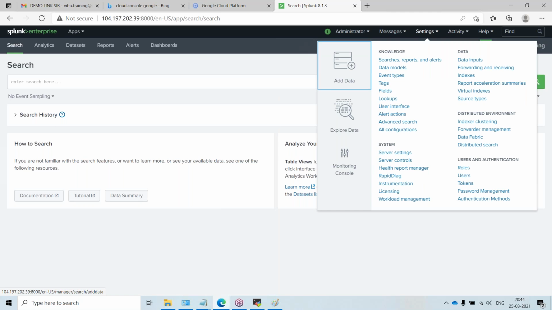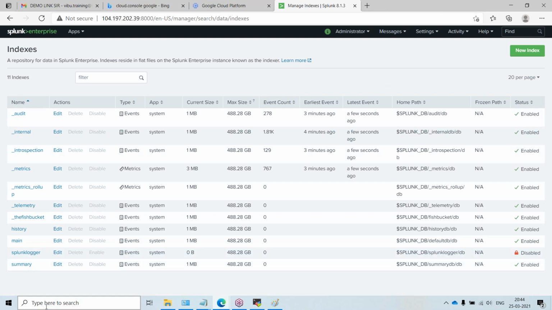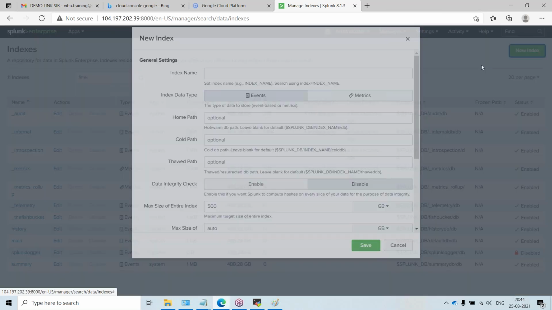As I mentioned, if you click on Settings and Indexes, you will have all the internal indexes. Splunk creates some internal indexes by default, so these are the system-created indexes. I told you that every data will be stored in something like buckets. If I want to create a new index, I can click on New Index.